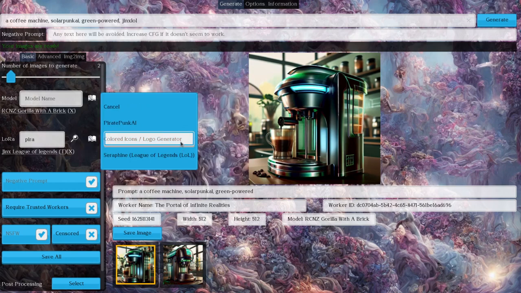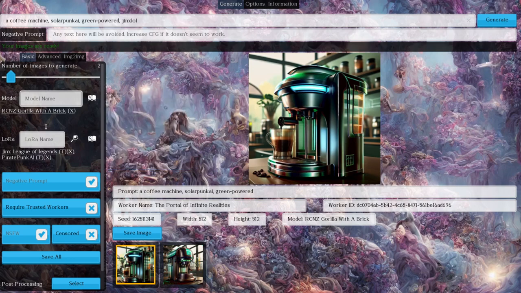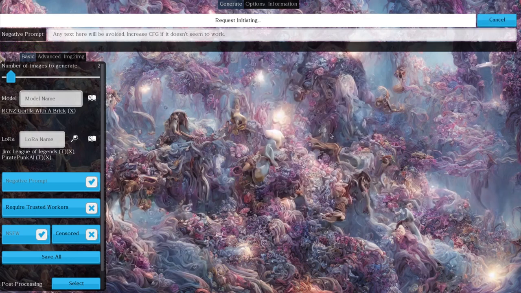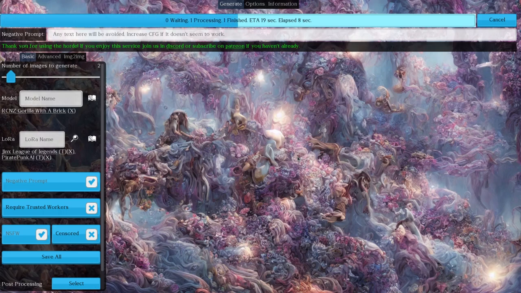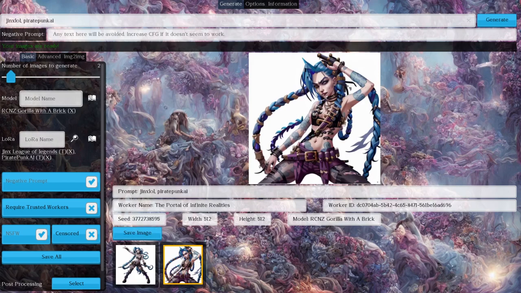Let's pick the pirate one because I think that's going to make a more interesting creation, and add the trigger, and let's see if it will make a Jinx into a pirate. Close enough.